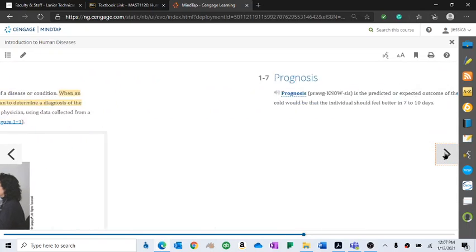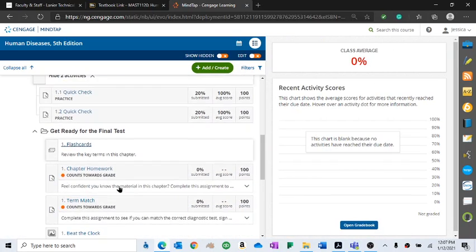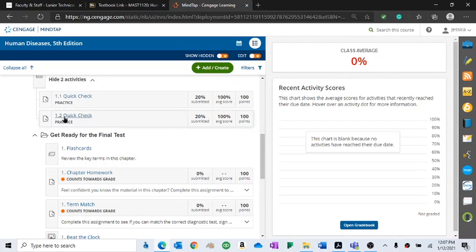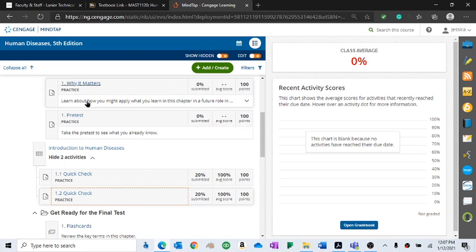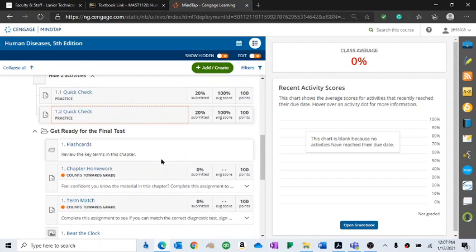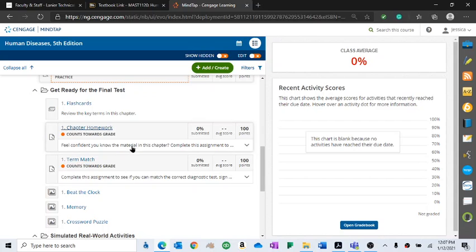Once you are done reading that chapter, you can click out and start your required activities. If you look up here, this says practice. Sorry, I didn't mean to click it. Each one of these is practice. You do not have to actually do these. The only things that are required have an amber dot that says counts towards grade. So these are the only things you have to do as far as assignments.